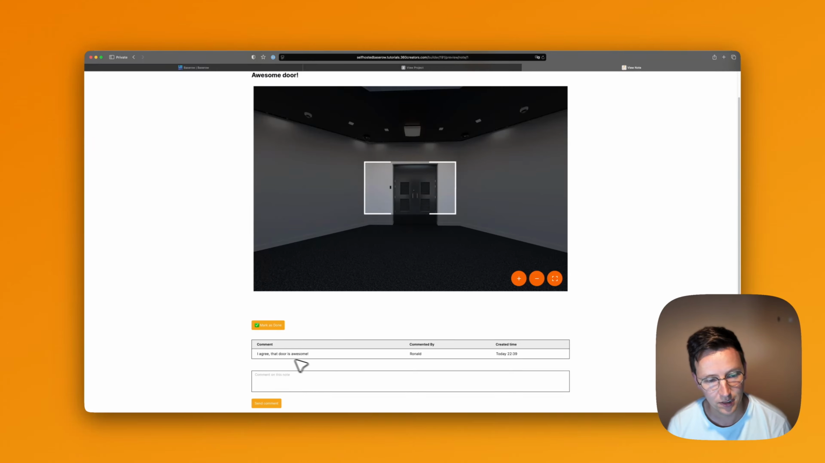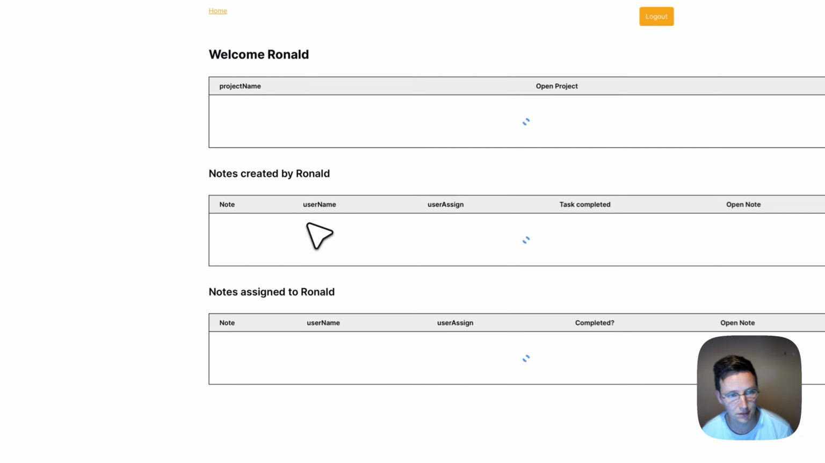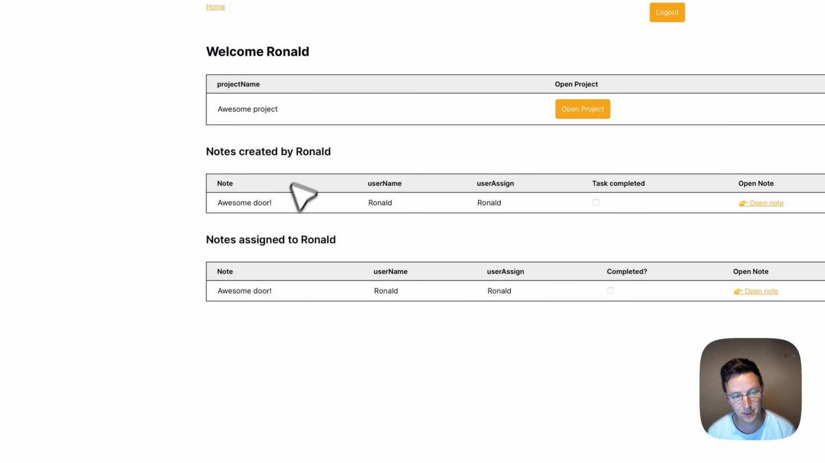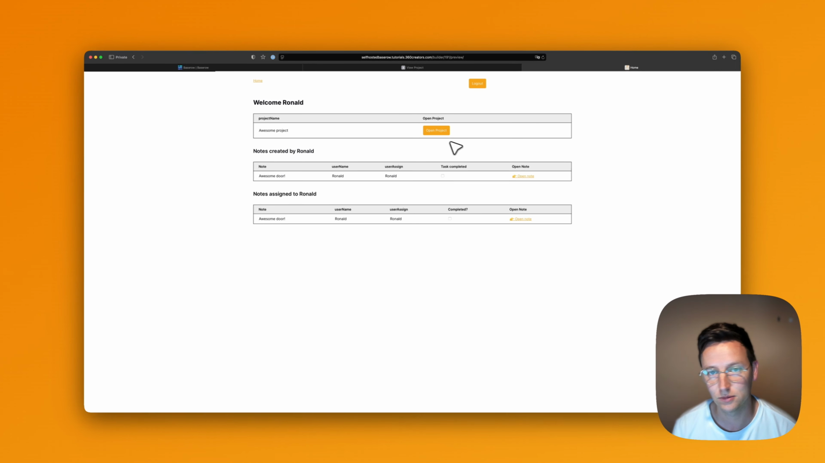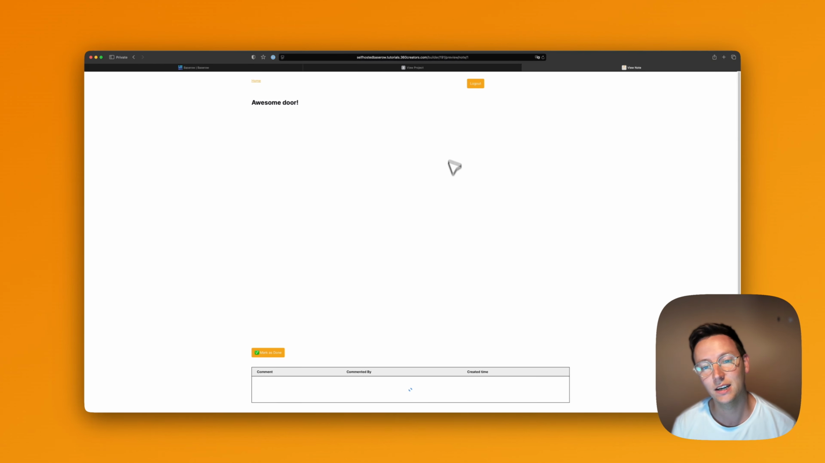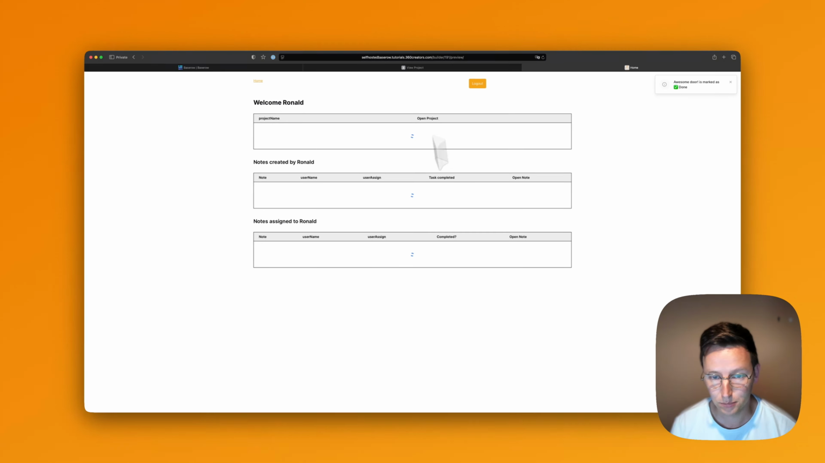There it is. And I'm checking in the home first, and I see that the note is created. It is assigned to me. It is not yet completed, so we can go back to the note again, to the same page we were just on, and say task completed. Mark as done. Awesome.